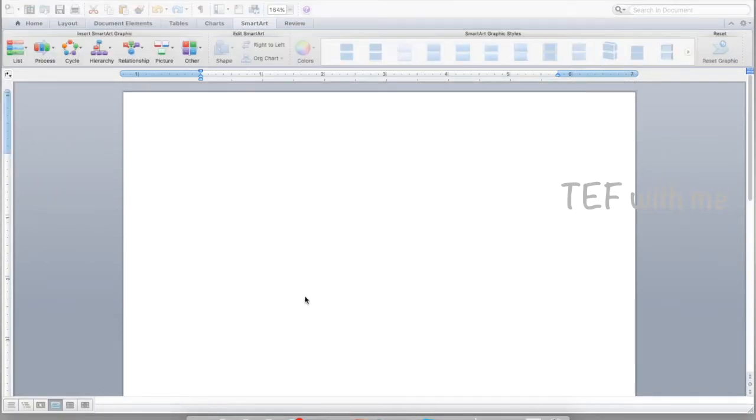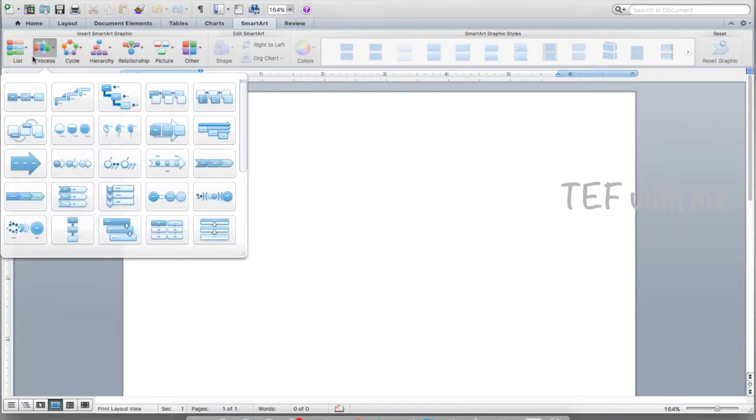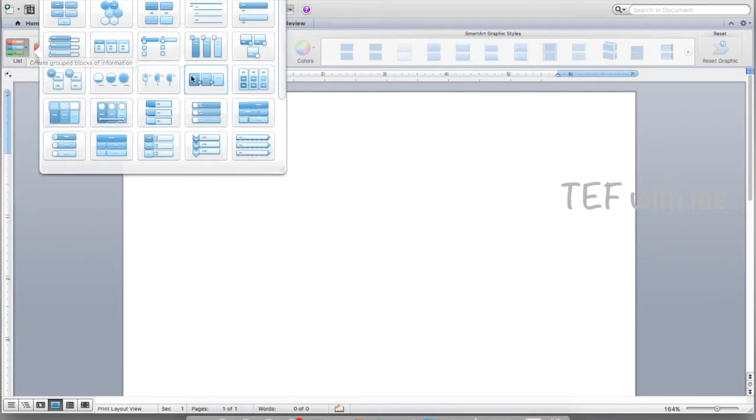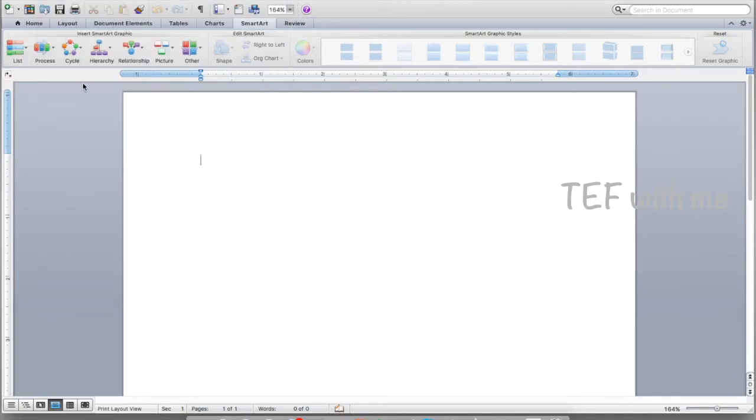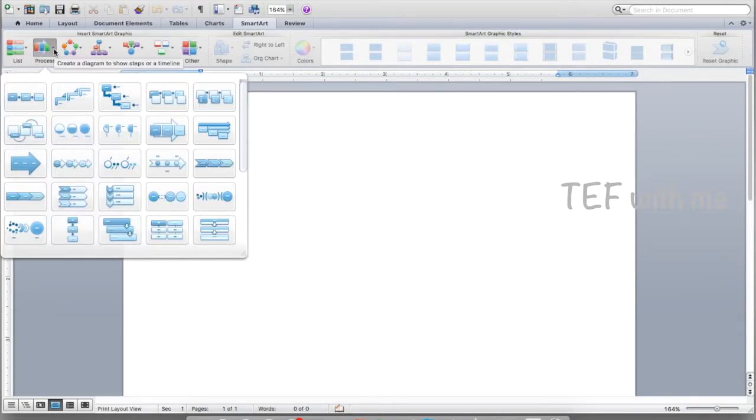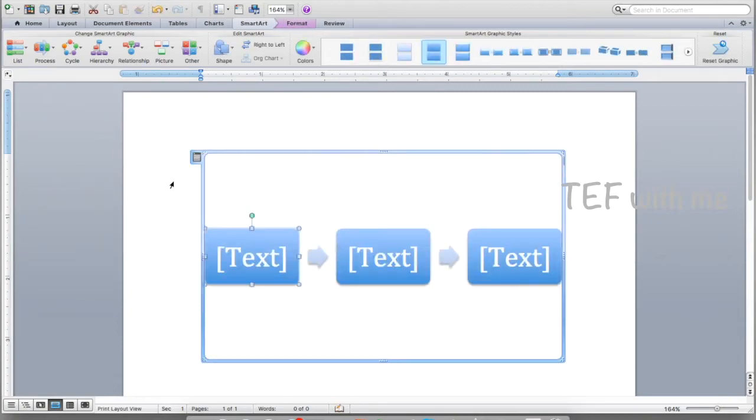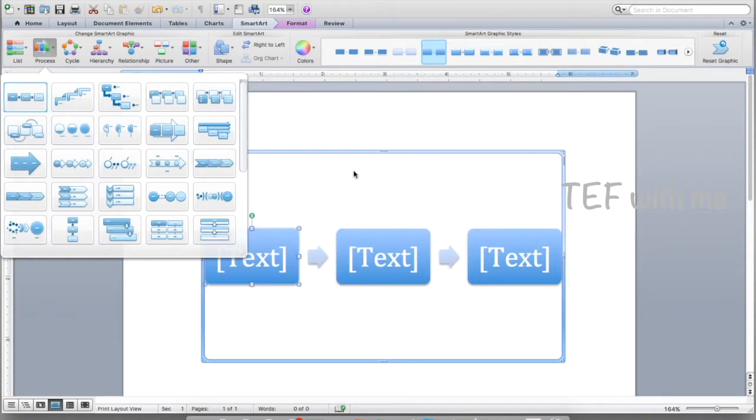How to insert SmartArt in the Word file? For that, first you open the blank document and then click SmartArt. Here you can see the different types of SmartArt. Whichever you want, you can choose it. For example, I am going to choose this one. By clicking this, you are able to choose this one.